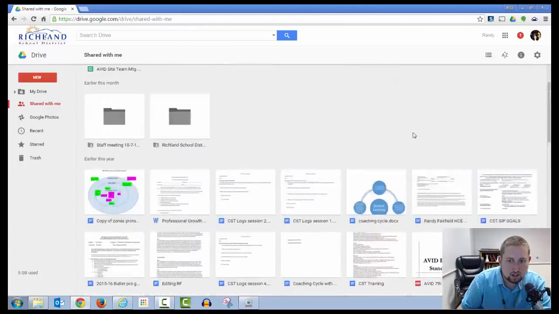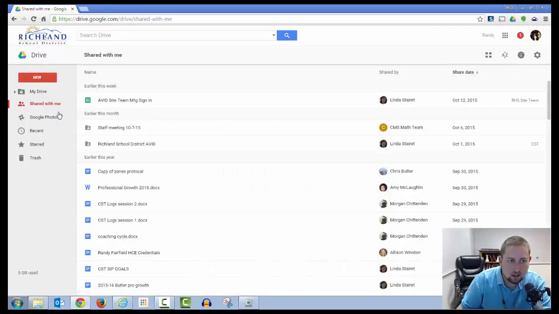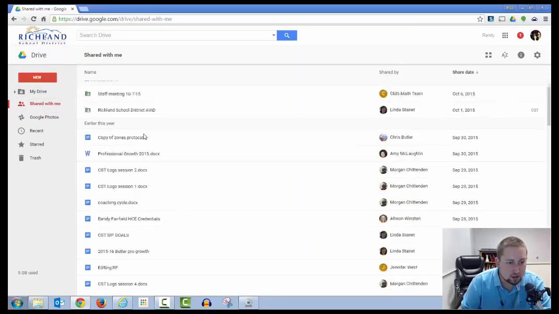I'm more of a linear type thinker, and I also specifically like the list view when I click on shared with me, because it shows me who shared that file with me and when. And so you can see all the different files that have been shared with me and when. And you might not even have realized this yet, but if you go into your Drive and click shared with me, there might be some things that people have shared with you.